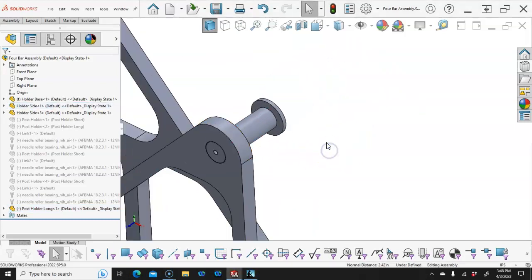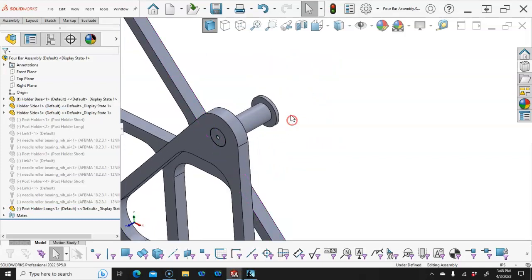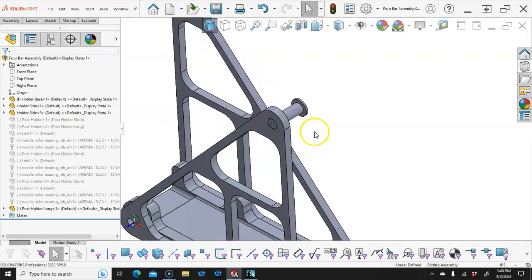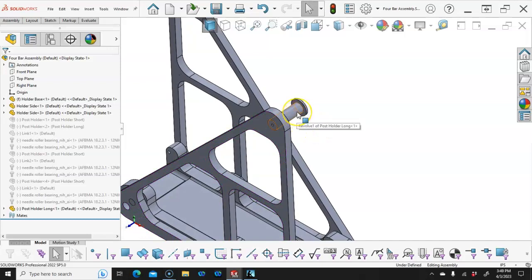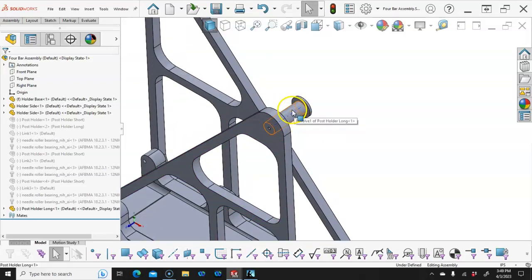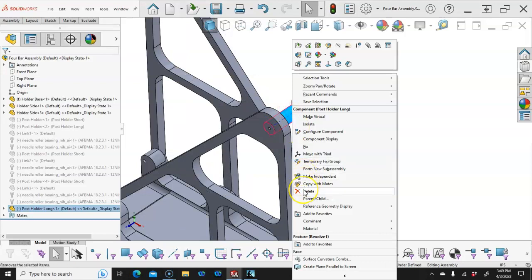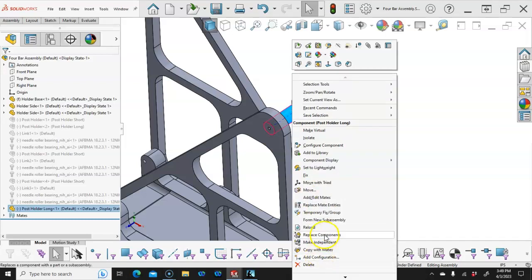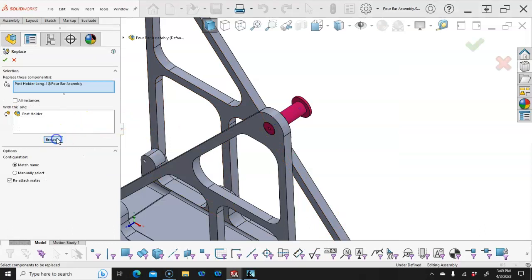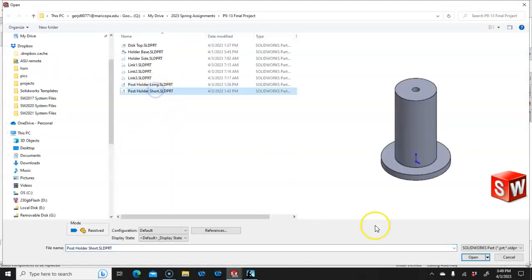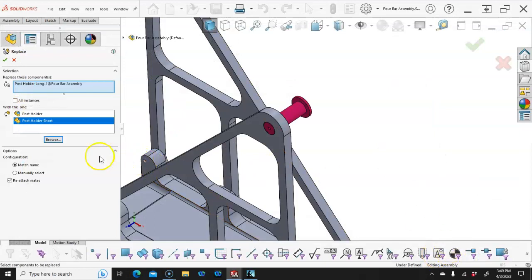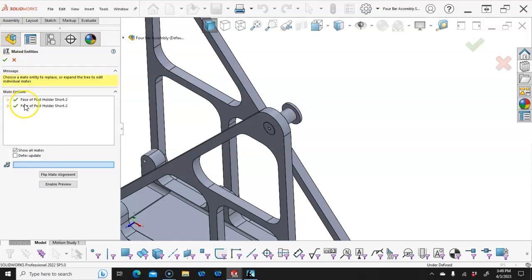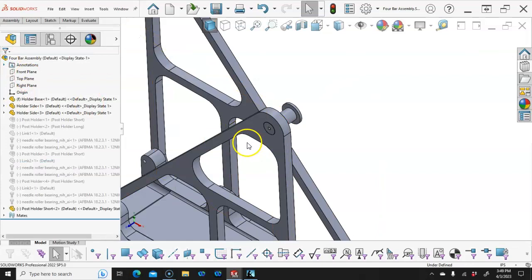And coincident. Alright, so we had that situation where one of these is going to be short or long and we need to change it out. And because it's not a configuration at this level, it's at the assembly level, I can't just swap it. So we have the choice of deleting it and inserting the correct one. Or, let's see if we can find it, replace component. And we will browse from the long to the short because this geometry is very similar. Then reattach the mates. It finds the face, finds the geometry, so that works pretty well.